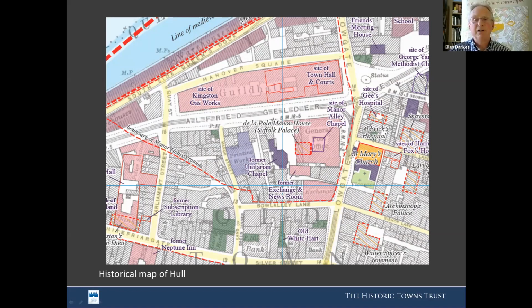This map has proved very successful. It was produced because Hull was UK City of Culture in 2017. It was actually launched exactly 3 years ago this week, and it's been an amazingly good seller. There's a lot of interest in Hull's history.